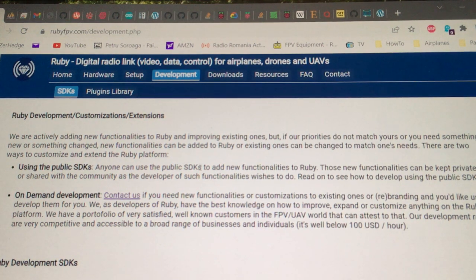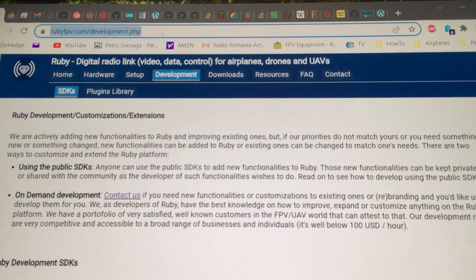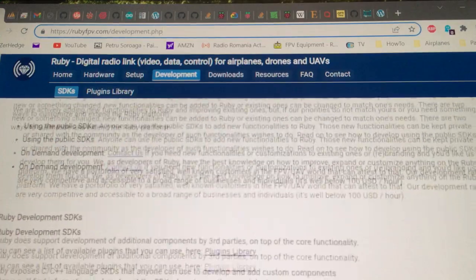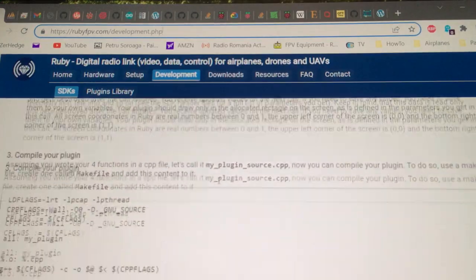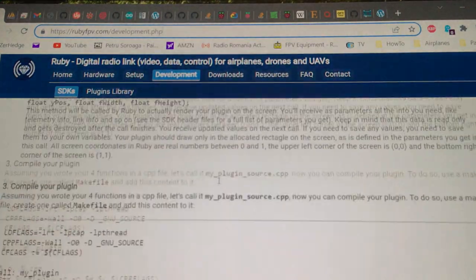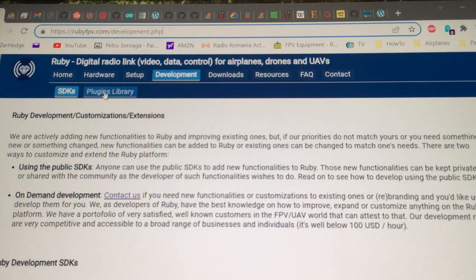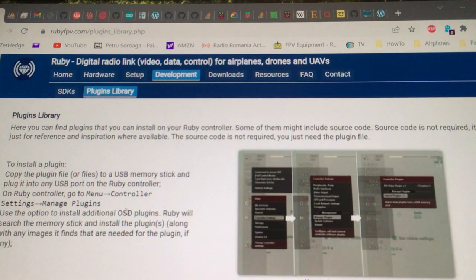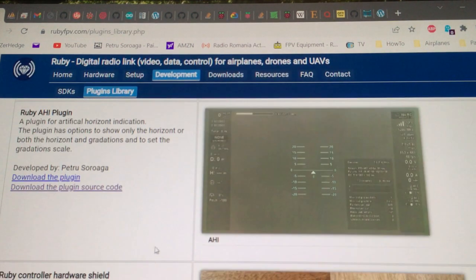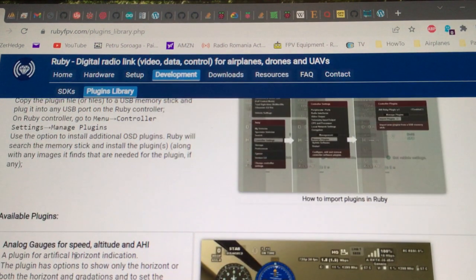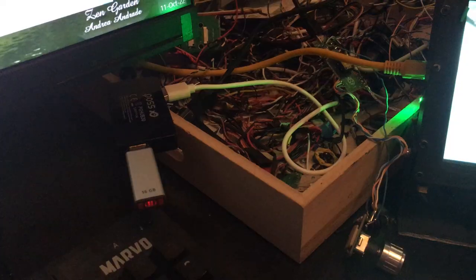Hello. So to use plugins in Ruby, you go to the Ruby website under the development section, and there you can find information on how you can write your plugin if you want to, or you can use plugins from the existing library. So you just browse and download the plugins that you want to use.